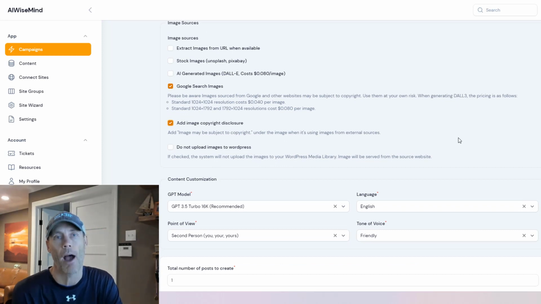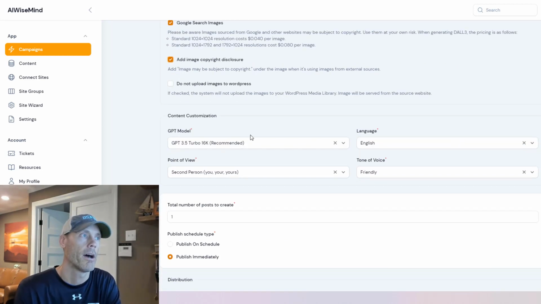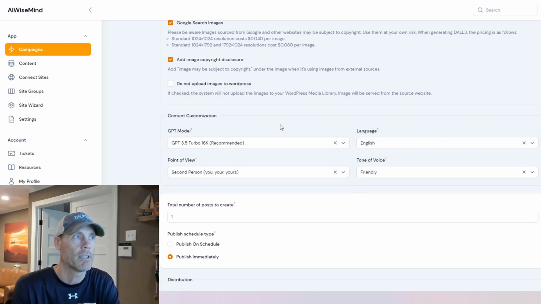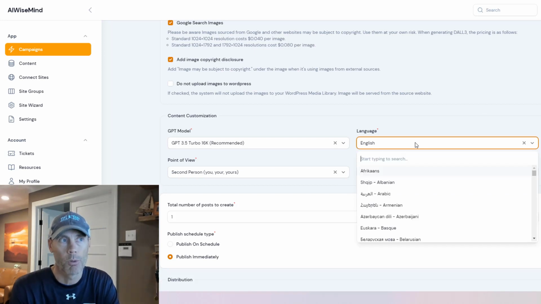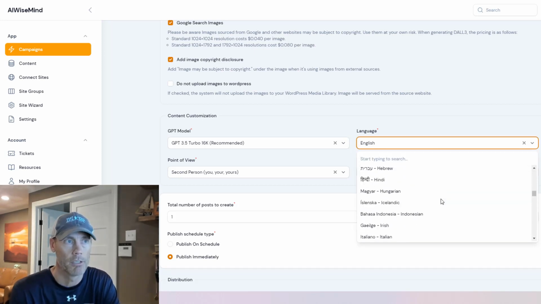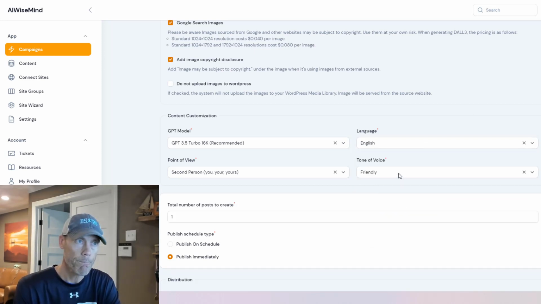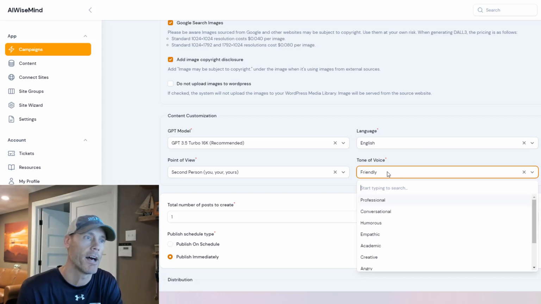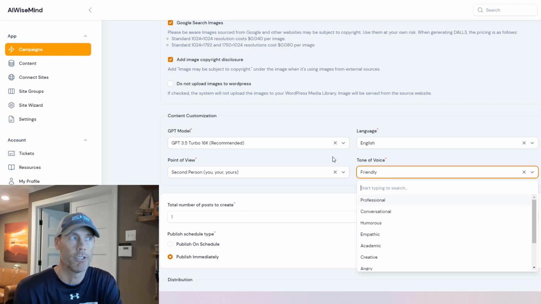From there, we have the ability to choose how the content is created, whether we want to use a specific GPT Turbo or regular GPT model, and what language we want it to be in. If you want to create something in French, in Spanish, whatever, you can choose from tons of different languages in there. What's the tone of voice? Do I want it to be professional, conversational, humorous, empathetic? I always like to use just friendly.